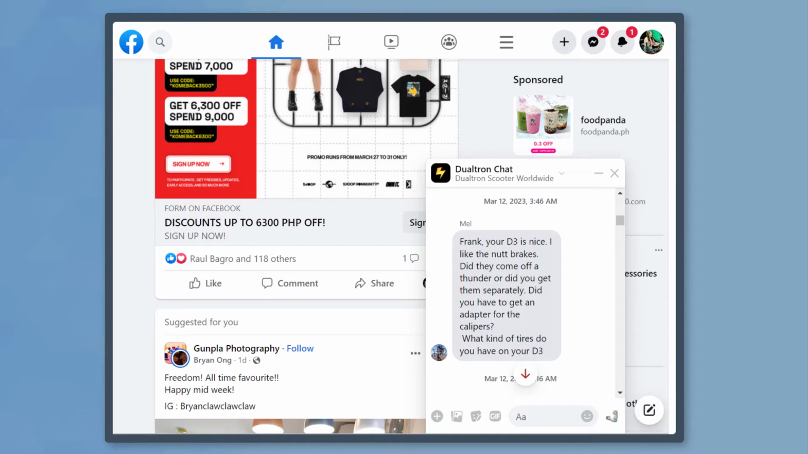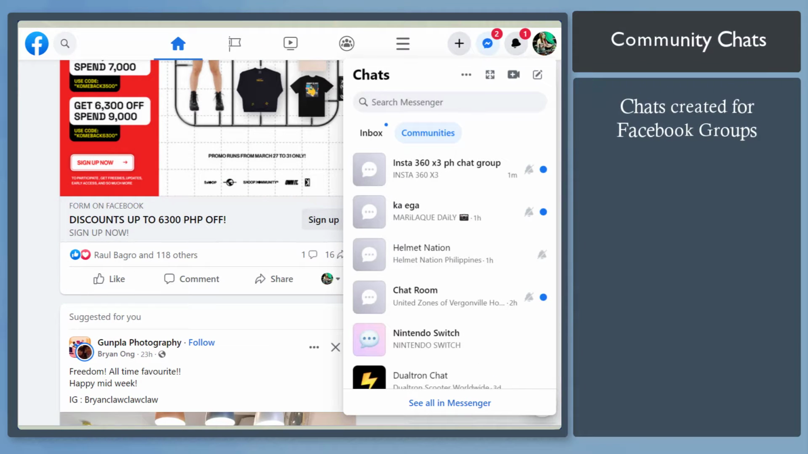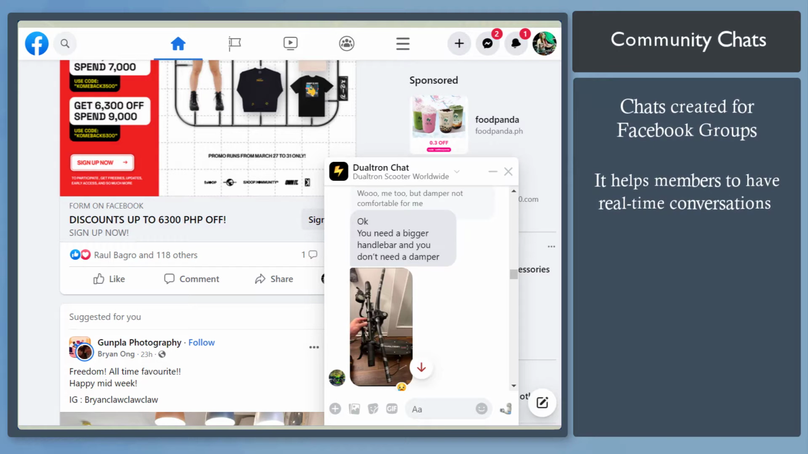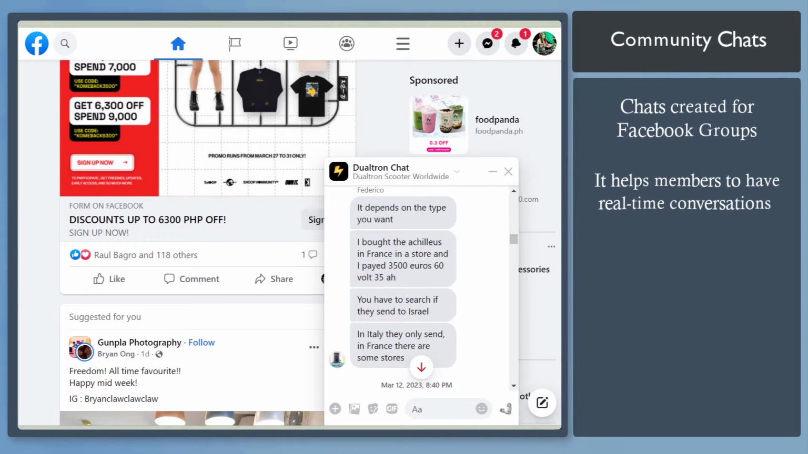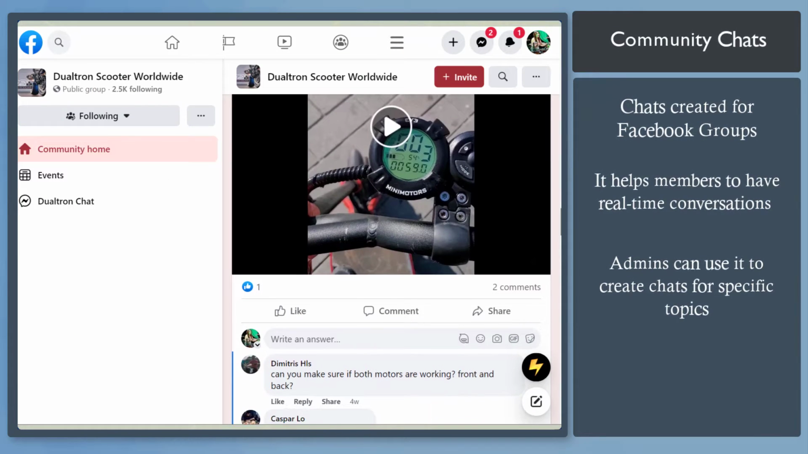Are you using community chats in your Facebook group? Community chats are chats created for Facebook groups to have real-time conversations with the other members of the group. Admins can use it to create a chat about a certain topic and get quick answers from the members instead of using posts and the member replies in the comment section.